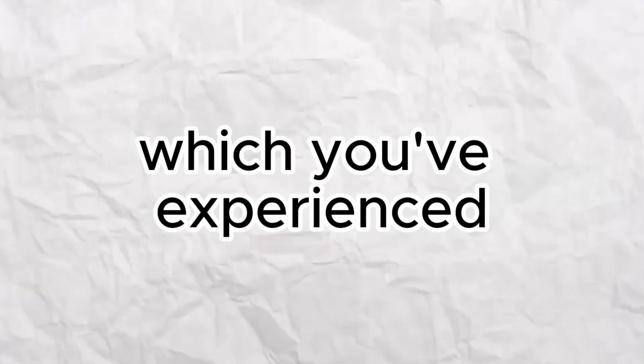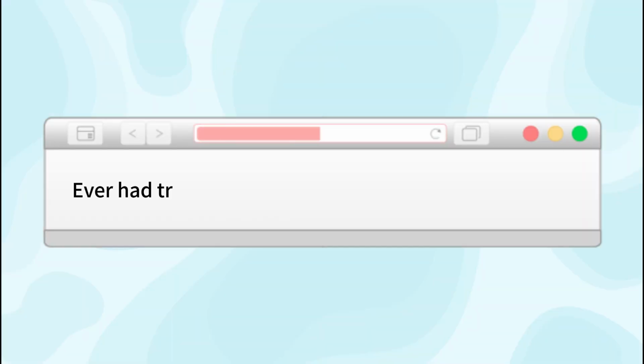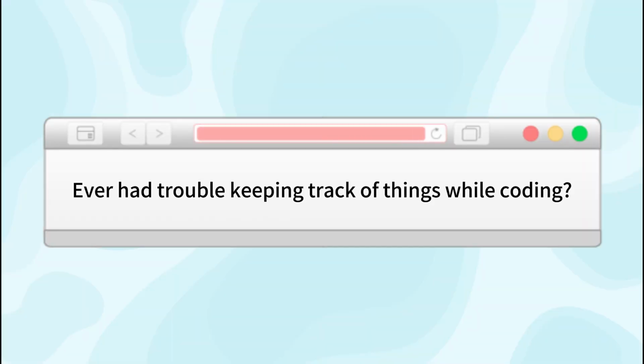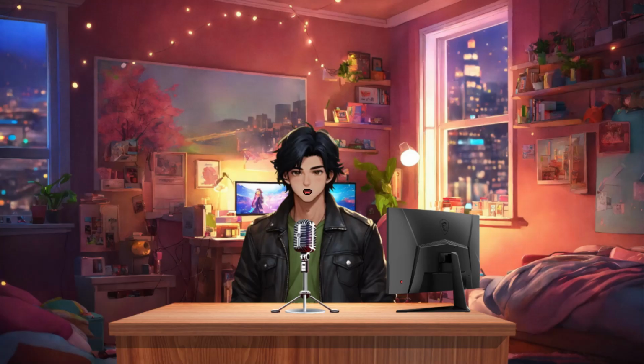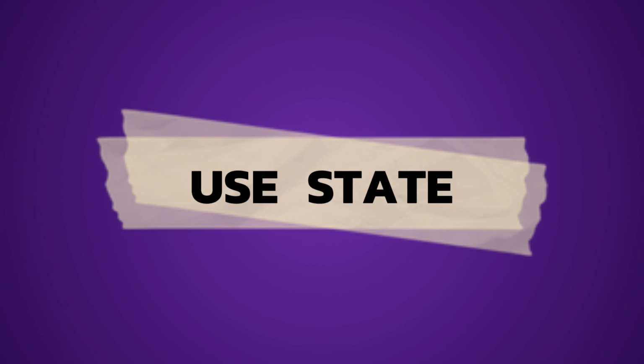Yeah, sure. So let me start with something which you have experienced in your life. Have you ever had trouble keeping track of things while coding? Oh, yeah. Like when I forget where I park my car. Well, fear not. We have something called the useState Hook in React to help us out.